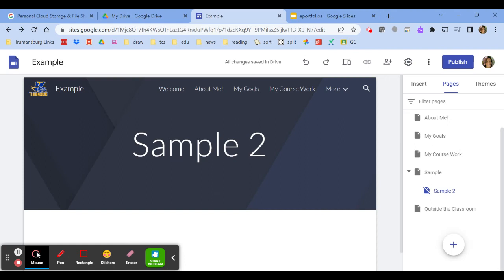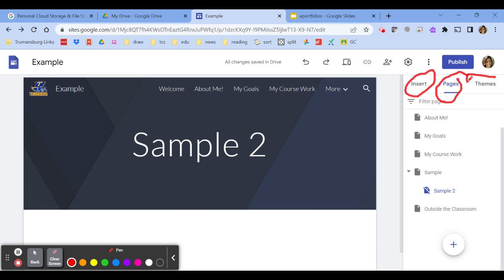Okay, so now I'm ready. I really want to add some elements to my ePortfolio. So again, let me remind you about the insert, the pages, and the themes. We've already set up a theme for you, so you don't have to worry about that at this moment. But to add elements, you need to be on the insert.